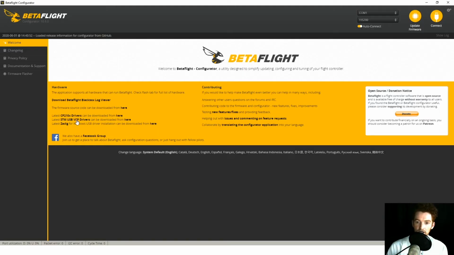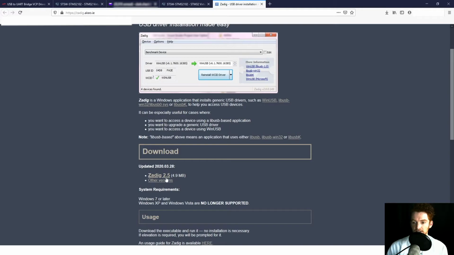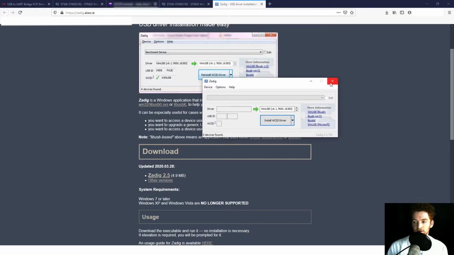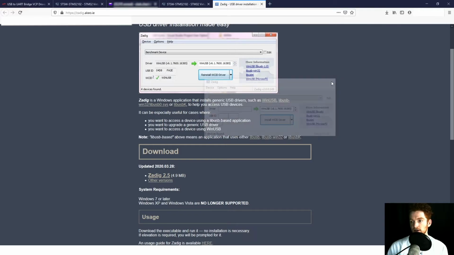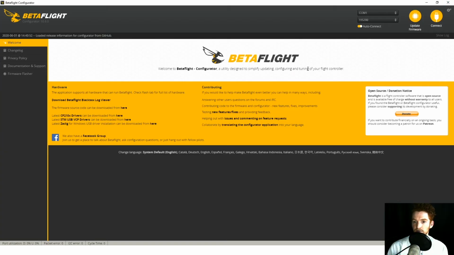We'll do one more. In my experience, the Zadig USB driver is the most beneficial to have, so we're going to download that one as well. Save that file and open the executable once it's done. This right here is the driver manager that you might need to use if your flight controller does not get recognized. I'll close out of all these tabs downloading individual driver software, and let's get back into Betaflight.